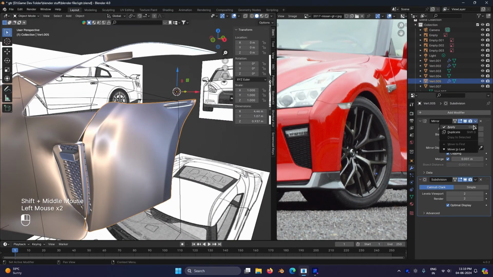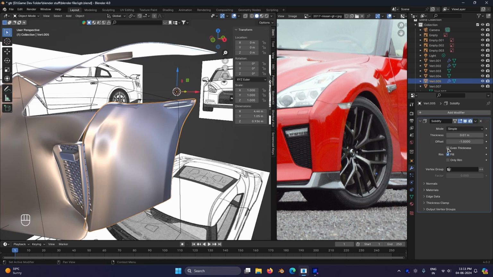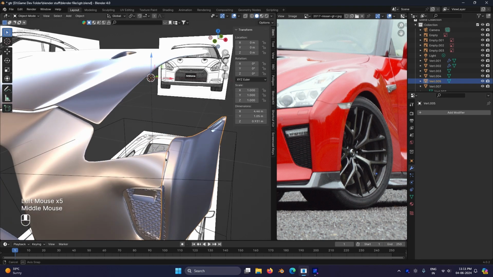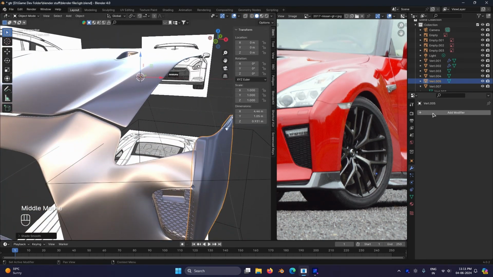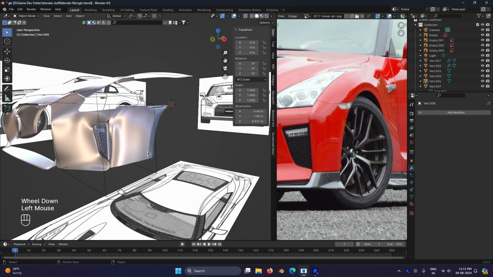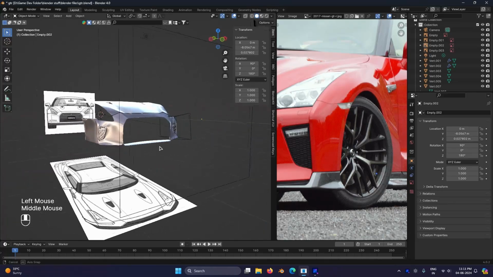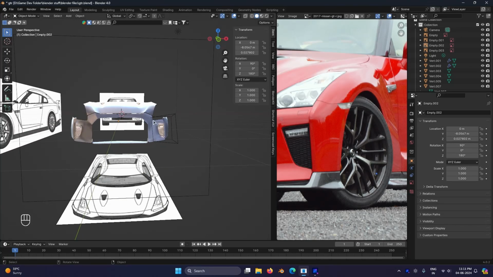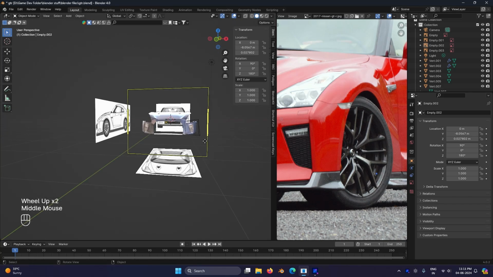Let me apply this stuff over here and solidify with even thickness, only rims, high quality. And let's apply it. Let's see. Yep, no problems. Do it one more time. Now, as you can see, our face of the Nissan GTR is kind of glorifying, nourishing.